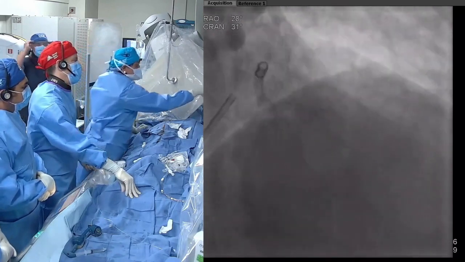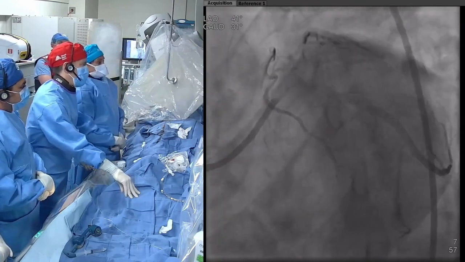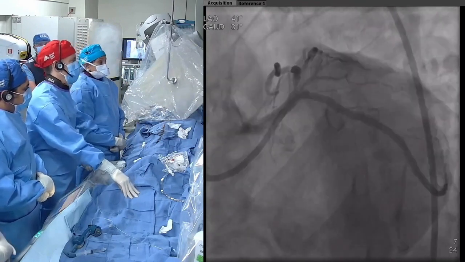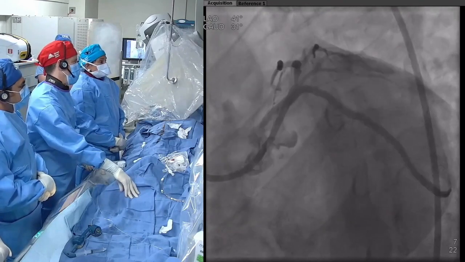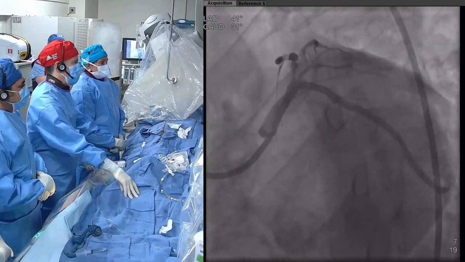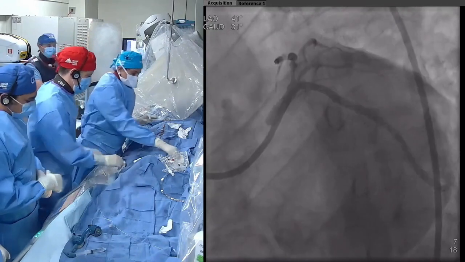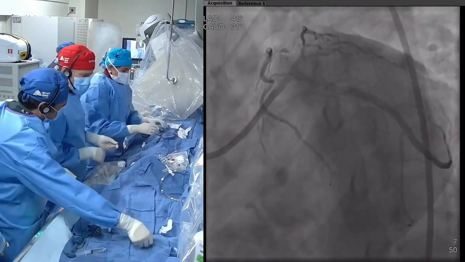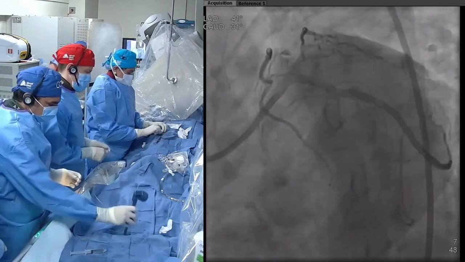You are absolutely right, it comes up to the ostium, and there's that ramus as well. It looks like your stent in the circumflex just misses the ostium, or didn't go all the way to the ostium of the circ, or just short of it. But anyway, this is the case, guys, and we've got the fantastic panel.